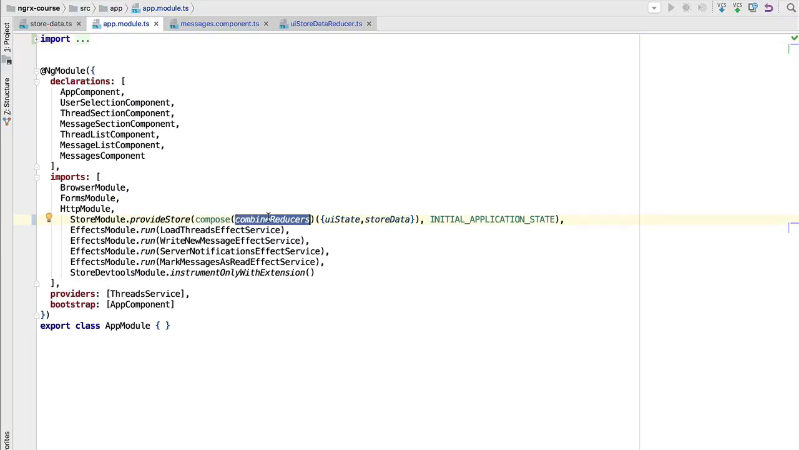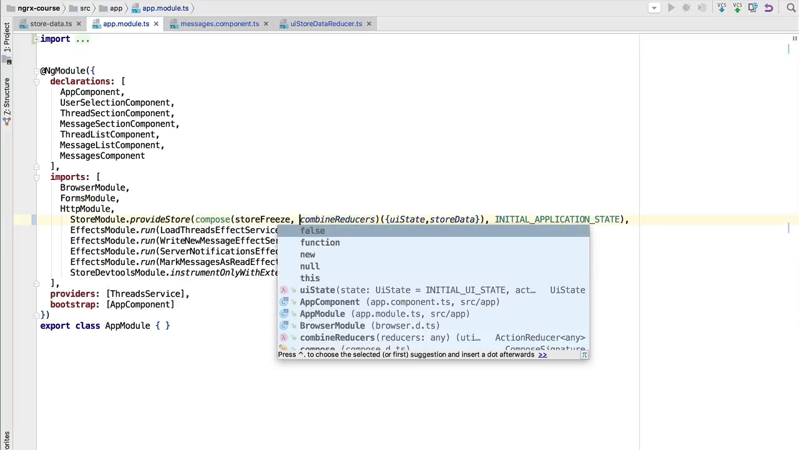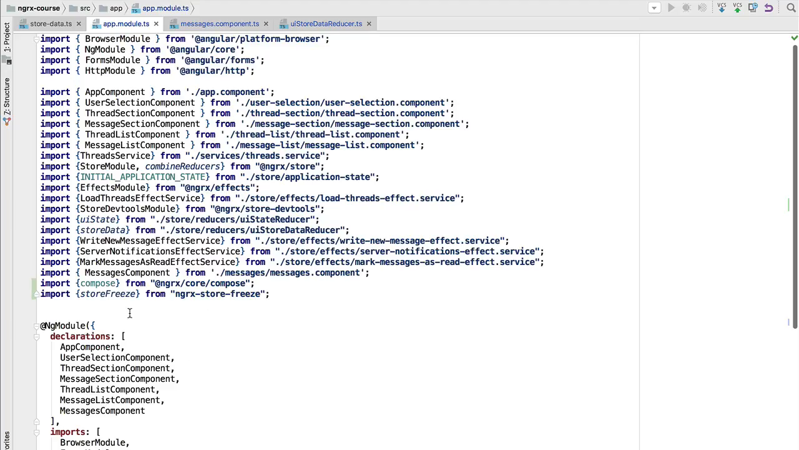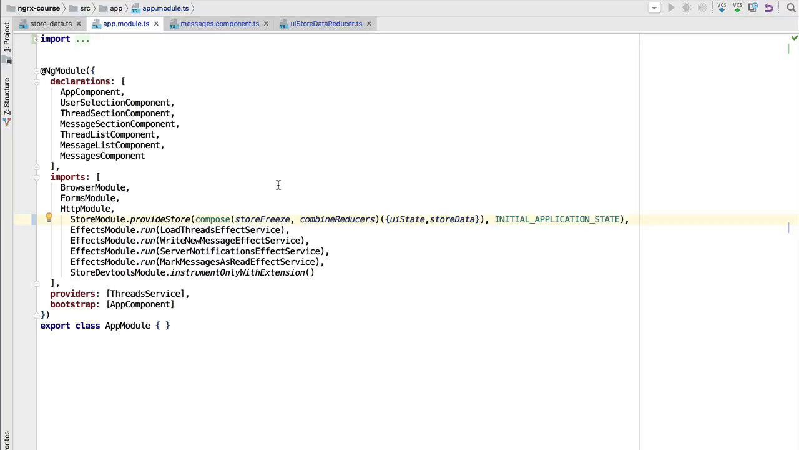Here it's taking the combined reducer, which is the result of combining these two reducer functions using the function combine reducers. Now we want to take the output of combine reducers, which is the application state, and freeze it by passing it in to another reducer that we are going to retrieve from the store freeze library. So here it is, the import. Now with this in place, we have everything that we need to prevent the mutation of the application state in reducer functions. Let's see this in action.